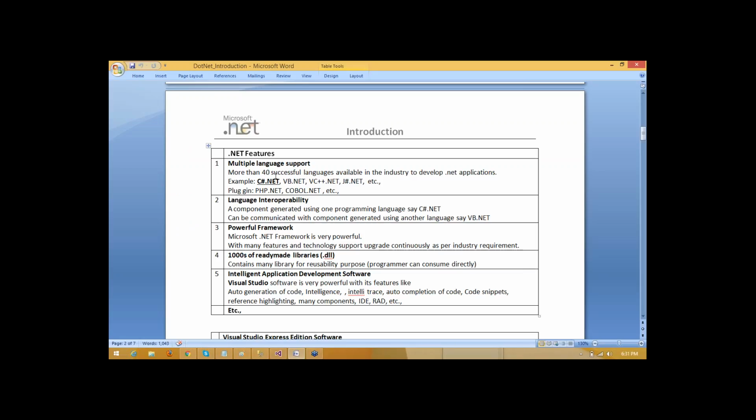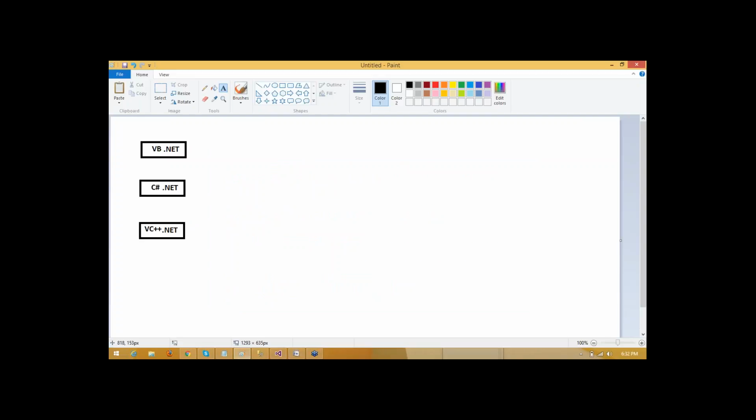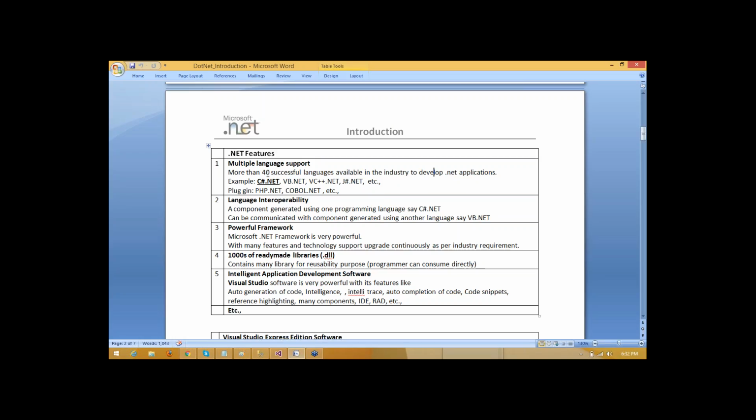multiple language support. More than 40 successful languages are available in the industry to develop applications targeted to .NET technologies. Alright, some of the languages are C#, VB, VC++, J#, etc. You can use any language; not 1, 2, 3, but 40 plus languages are available.